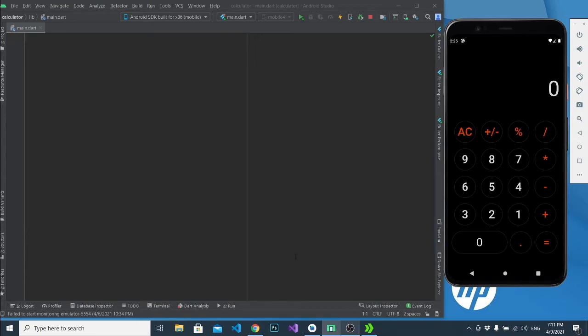Today we will be building this calculator app by using Flutter and Dart. So basically we will design the user interface, the UI, by using the Flutter widgets, and then we will be adding some Dart code to add the logic so we can do the mathematical operations and getting the result. I hope you enjoy this tutorial and let's get started.